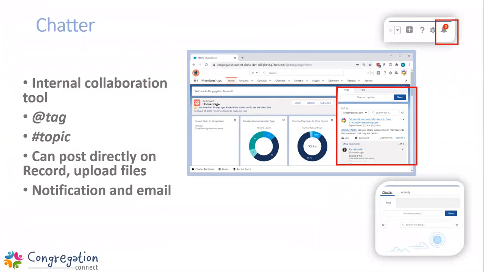And the next thing I want to talk about is Chatter. So the Chatter function in Salesforce. Chatter allows you to communicate with others in Salesforce. It's a lot like Facebook with threads, the @ and the hashtags. But it allows you to internally communicate with other users of Salesforce within the Salesforce website.